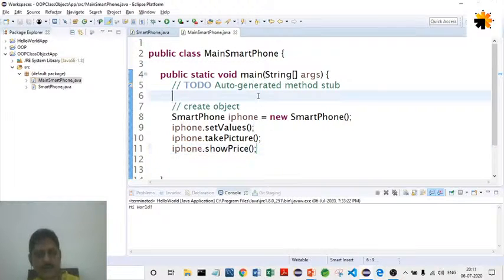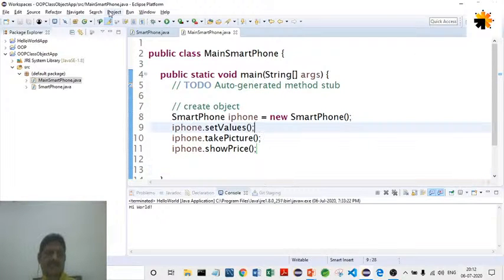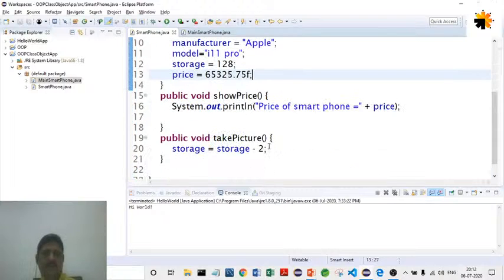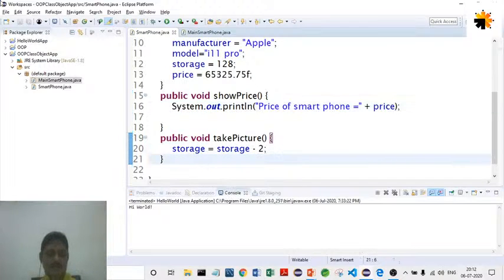3 different functionalities. So what we do here, we create the object, and the main method does not know what is the business logic behind the set values, take picture, and show price methods. Now if you run that, set values method will be invoked, which will be assigning all the values, and then show price will be showing the price of the smartphone, and take picture, you'll have the storage here.